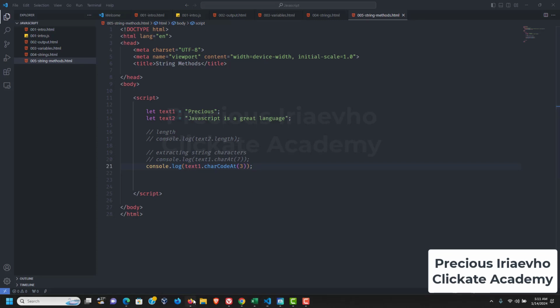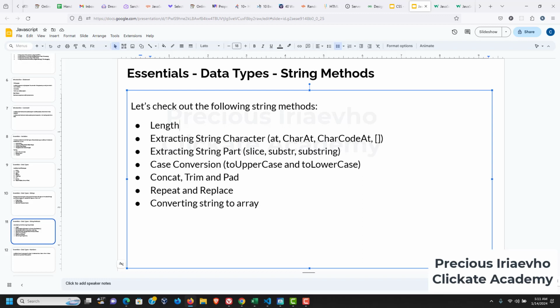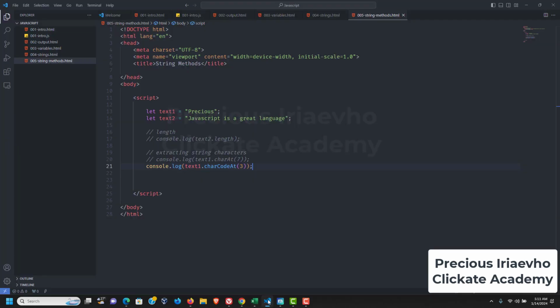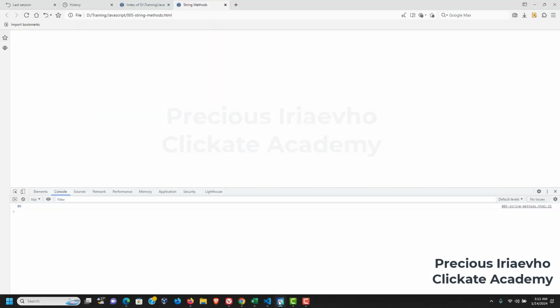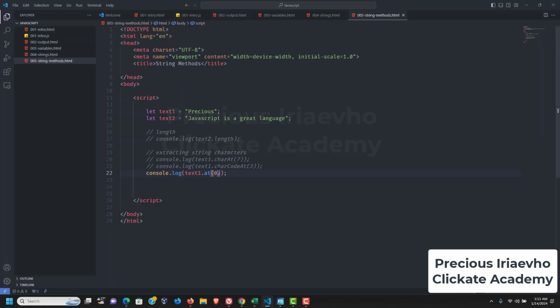So let's go. So we also have at. And what does at do for us? It's a new string method, and it works almost similar to charAt. So let's see it in action. So test1.at, let's try 0 first. And let's reload. You can see P is similar to charAt. If I put in 7, 7 is, remember, S from precious.